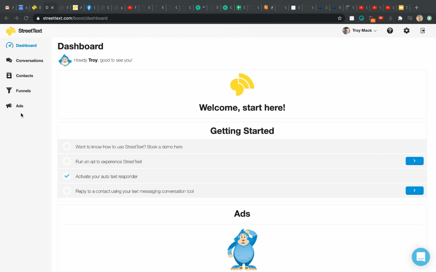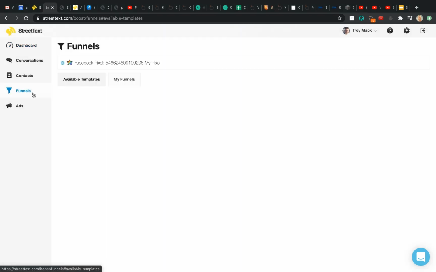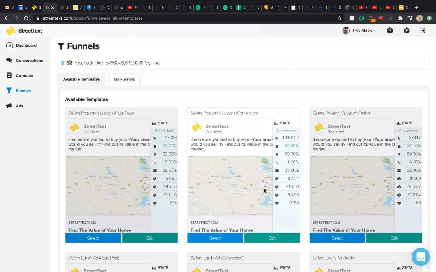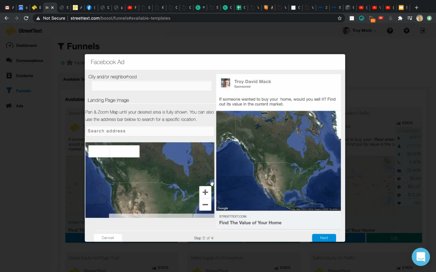So we're going to go into the funnel section here, and this will give you access to the funnels. We're going to focus in on this seller funnel that's available to you in trial. It's the conversion one right in the middle, and we're going to hit select. On this first page is where you can set up the imagery and the city and neighborhood for the copy.